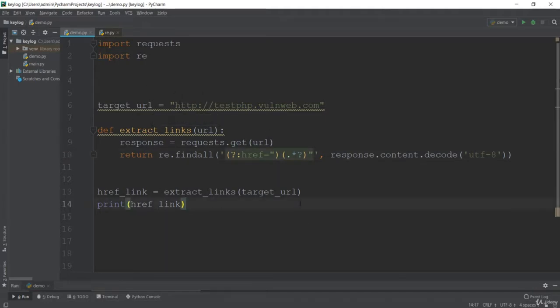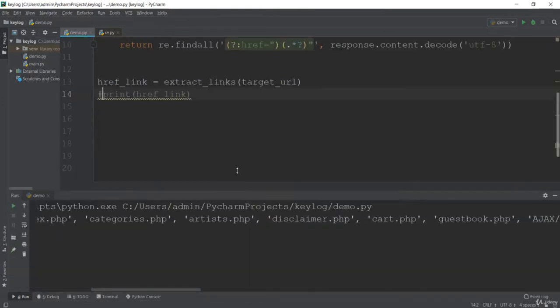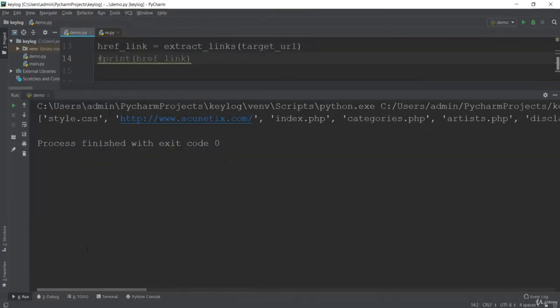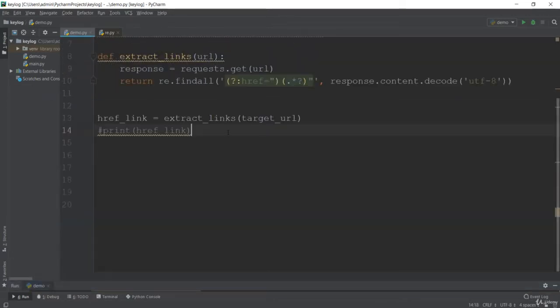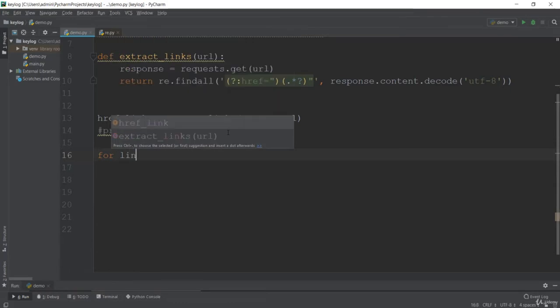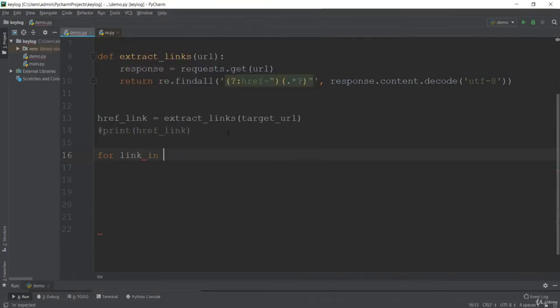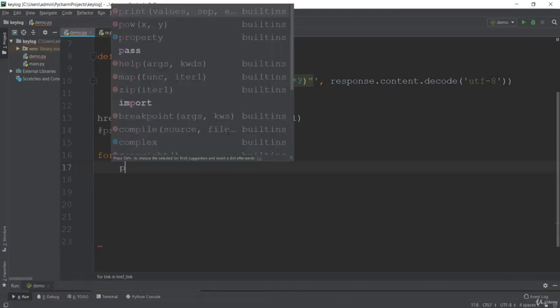So the next thing you can do is make use of a for loop, so that we can put one link on one line. So what you need to do is, instead of just printing this, let me comment this out. So if you see our output, all of the links are on a single line. So if you want each line to have a single link, you have to make use of this for loop. So I'll say for link in href link, I want to print a link.